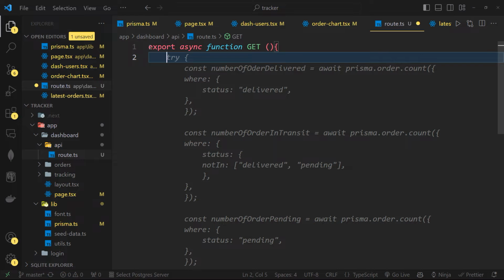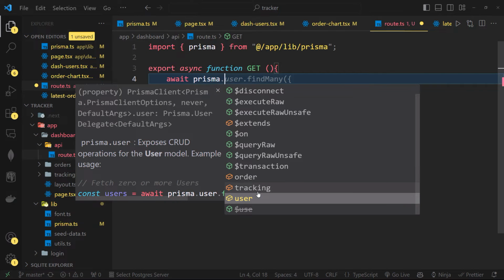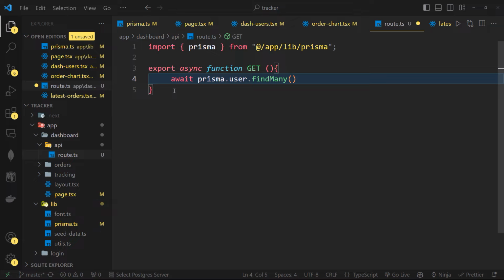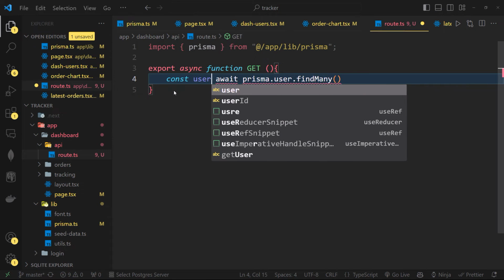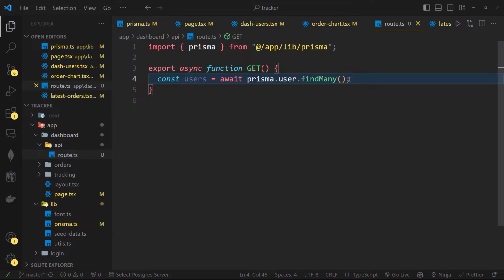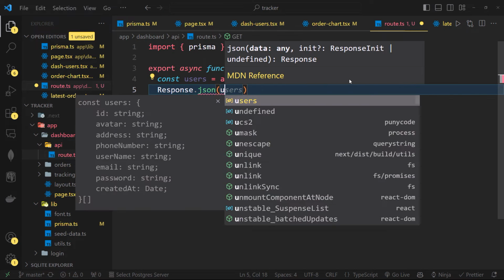Here, I want to just get our number of orders. Since we already have a function for it, you can just call that getOrders inside here and return it as JSON. So you can say await prisma.users.findMany, and it's going to give you all the users. Let's return, const users, and now you say response.json, because when you are in this route handler, you have the response object available to you. So you can say response.json, and you just pass the users in here.